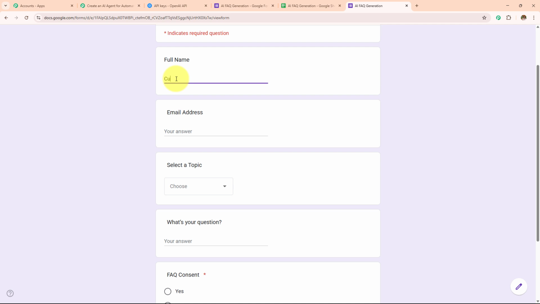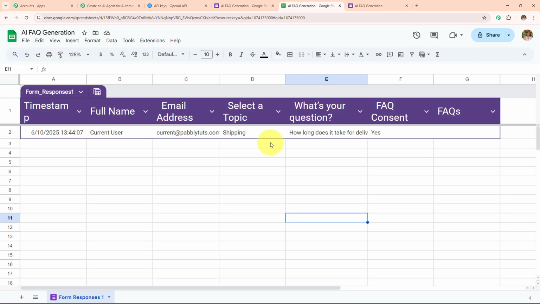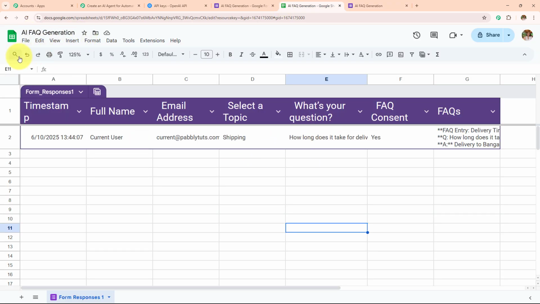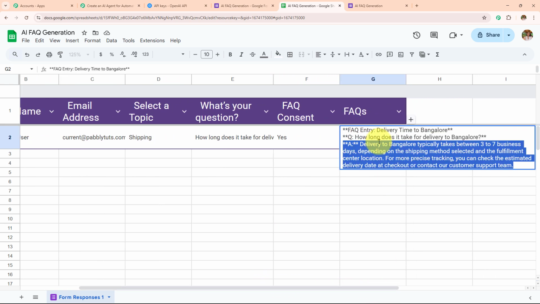I'm going to enter the name as current user, email address as current@pablitudes.com. The topic is shipping. My question is how long does it take to deliver to Bangalore? FAQ consent is yes. I'm going to submit this form and all the details will be automatically added to my Google Sheet spreadsheet. And over here you can see that in no time the FAQ has been generated.